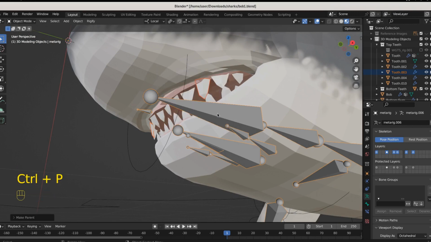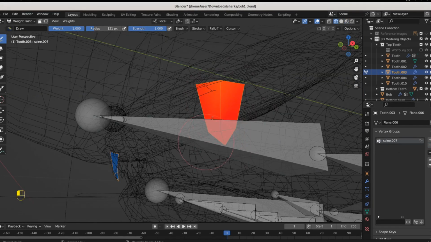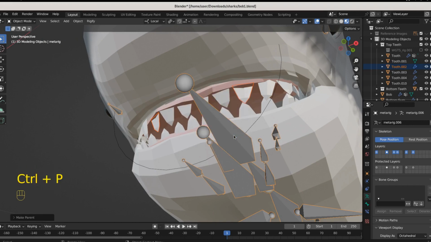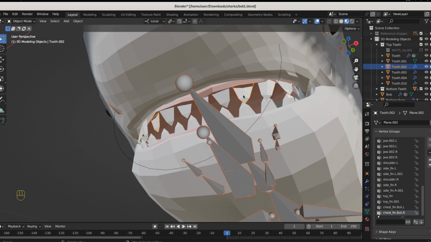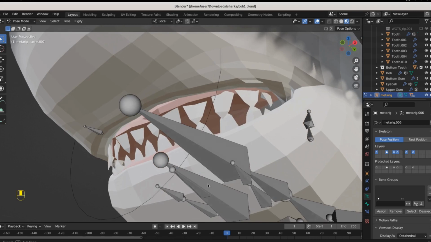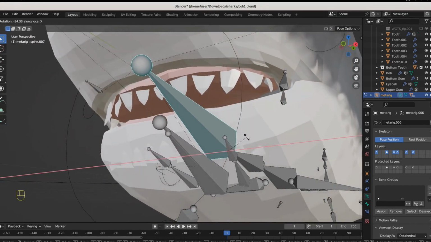Okay, next tooth, shift click, control P with automatic weights, rig, shift click, go to weight painting. Delete everything that isn't the 007 spine. Remember, repetition is the mother of skill. All right, now let's come up here so we can see it. Shift click, control P, parent with automatic weights, rig tooth, shift click, weight paint. Get rid of all these vertex groups. Okay, if that worked, we should be able to take this bone and rotate it. All right, so that works going up.